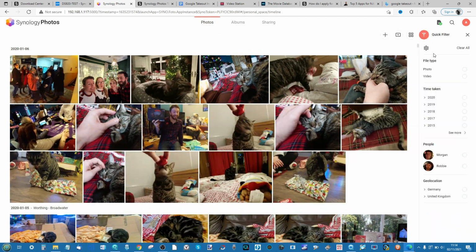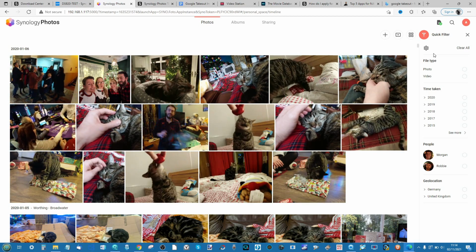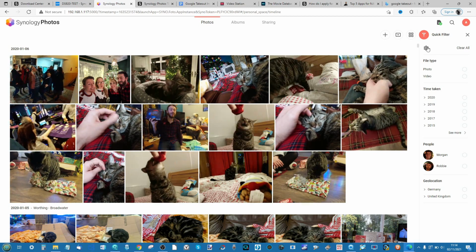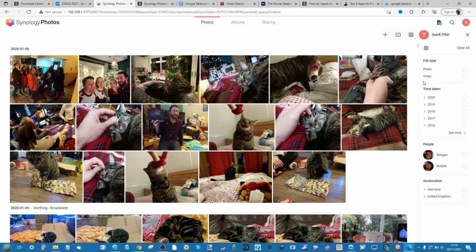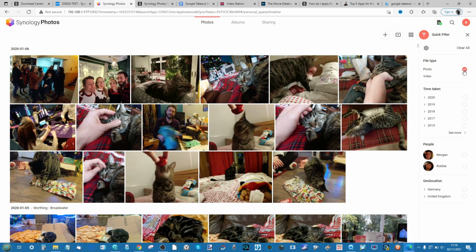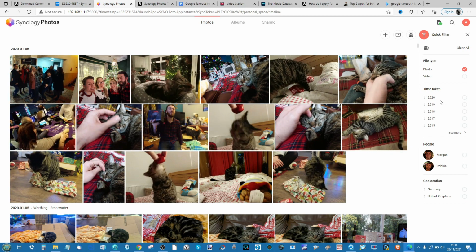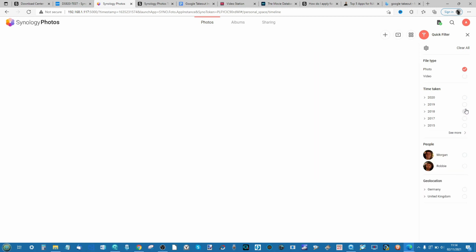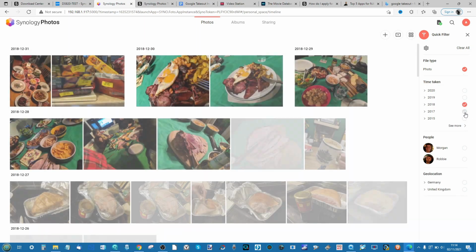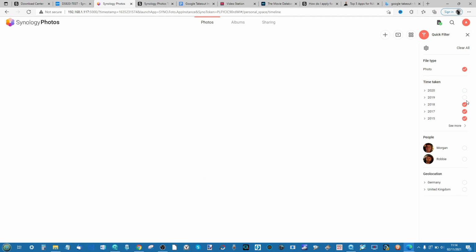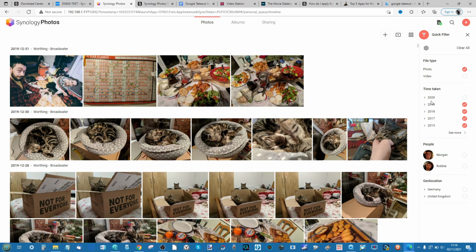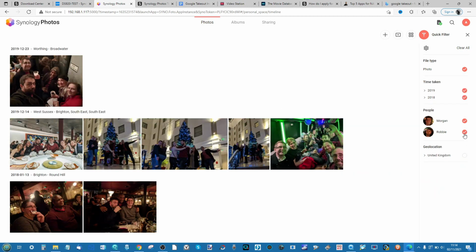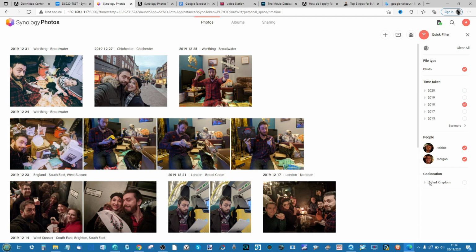Now this is where a lot of the information we've looked at so far comes into bearing. We can choose, for example, to change the viewpoint we have here by selecting that we only want to see photos. We can choose that we only want to see photos from 2015, 2000. Let's go through and add several years and allow that we're going to see all photos except for 2020. We can then say that we only want to see photos that have got Morgan and me in them, and only photos in the UK.